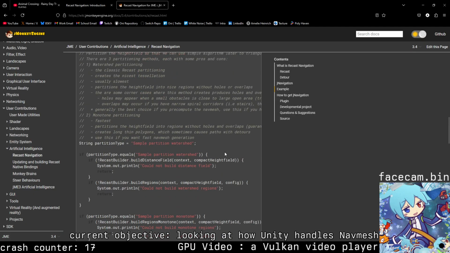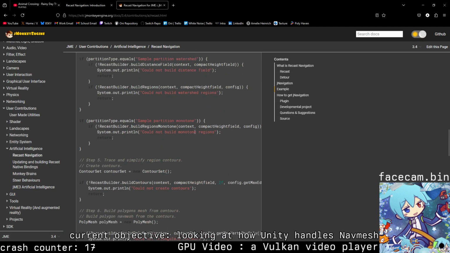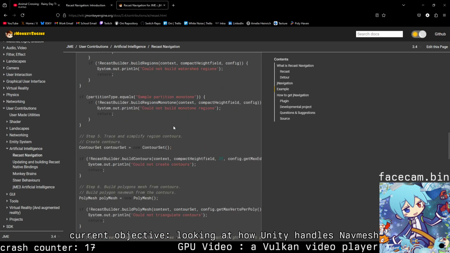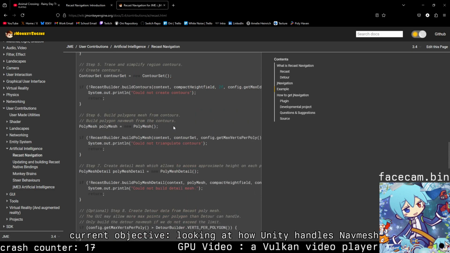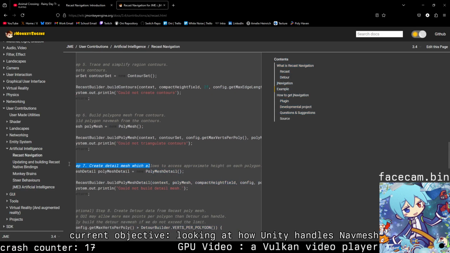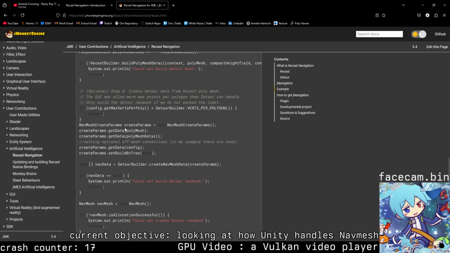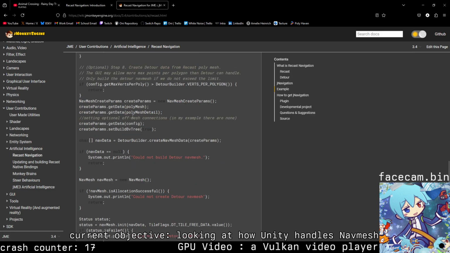So, thank you, dark mode. Build regions monotone. Nope. Contour set, still not what I want. Polymesh. Never mind, probably not that. I actually don't know. Dude, what, the create Navmesh data.